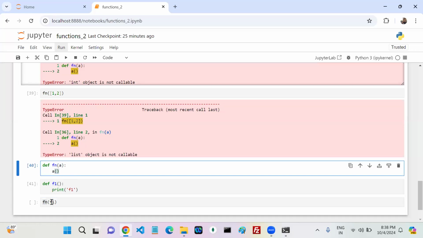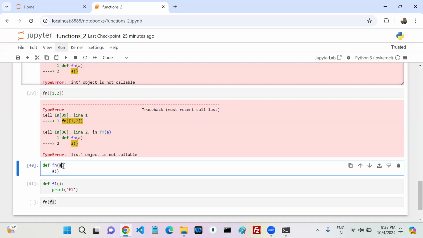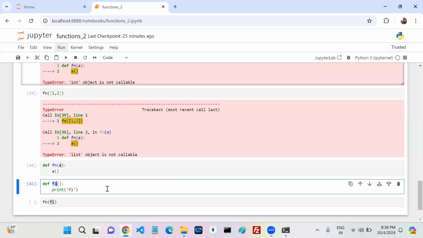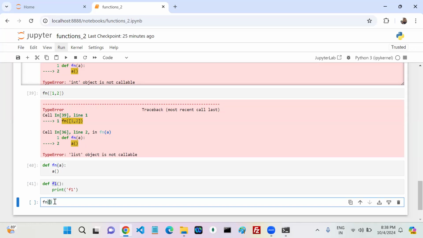Function. Now, my a value is what? F1. So my a is F1. My F1 is which type? Is it integer or function? Function. So wherever a is there, you can replace it. For better understanding, take the a value, for example, as 10.